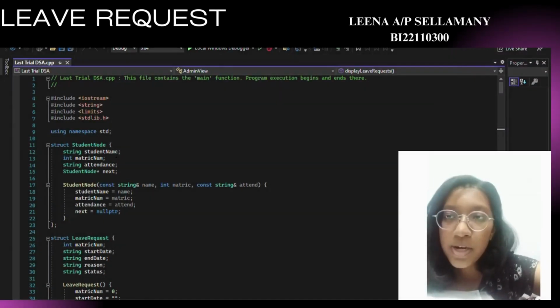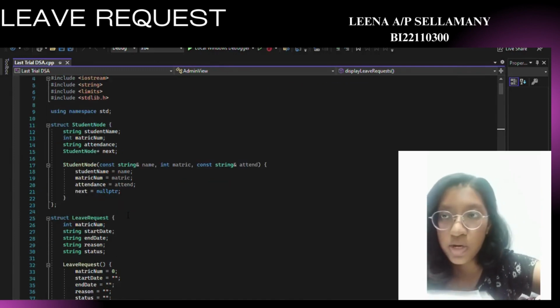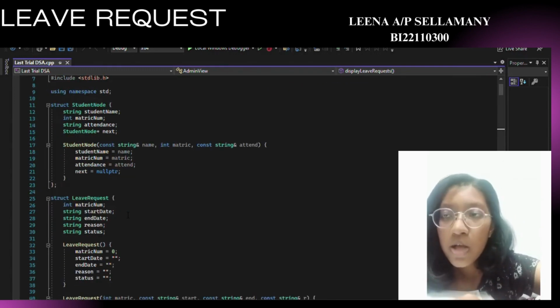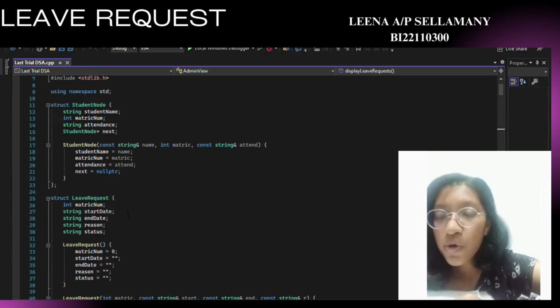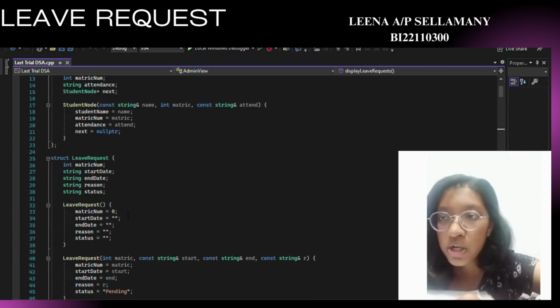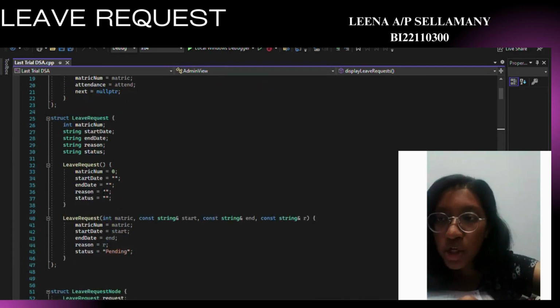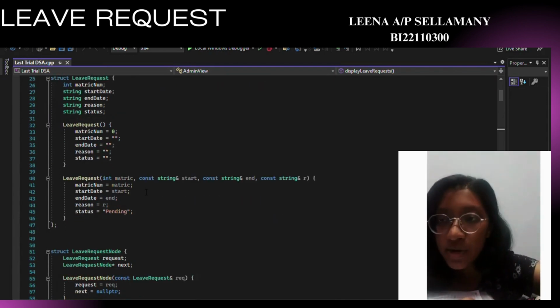Thank you. My name is Lina Salamani, metric number BI22110300. I handle the module leave request. So in the beginning of the program, there are two structures, one of which is leave request, which holds the information: metric number in integer data type, and start date, end date, reason, status, all in string data type.